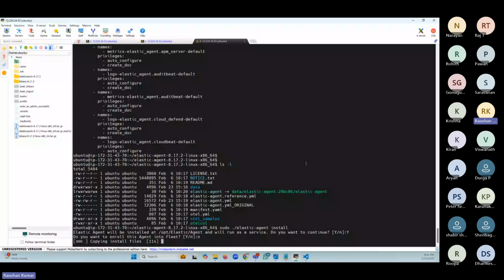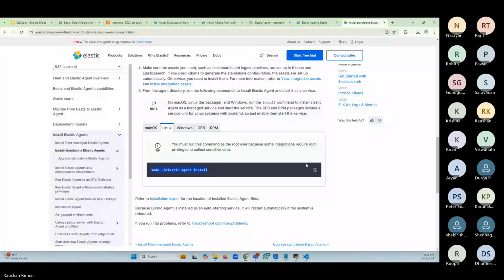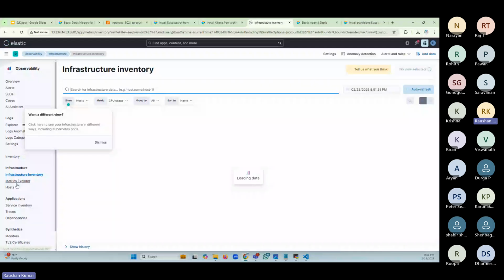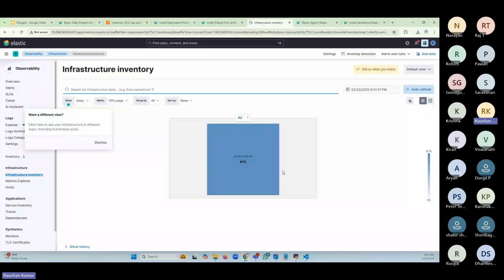Come here to the URL where we have Kibana. I can start with infrastructure. Now all the details. This is the first detail, right? The server. How is this coming up? Because we have the Elastic Agent running. The information has started to flow in, right? And we can see the details here.